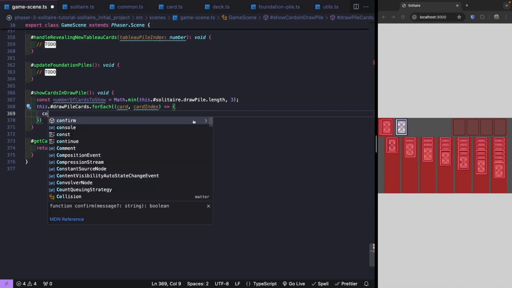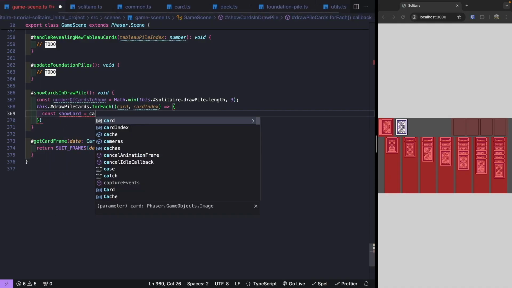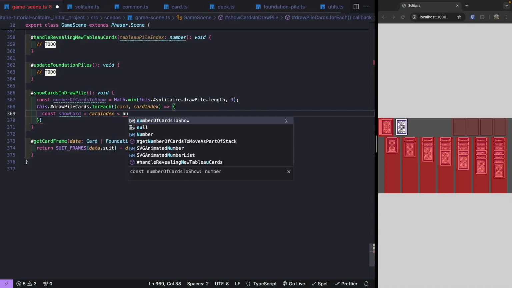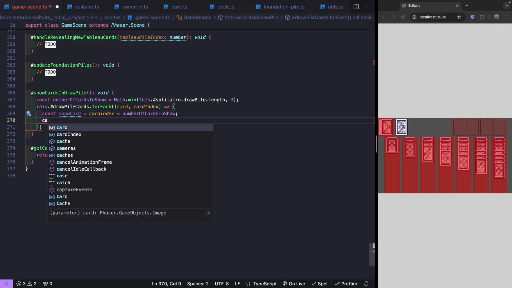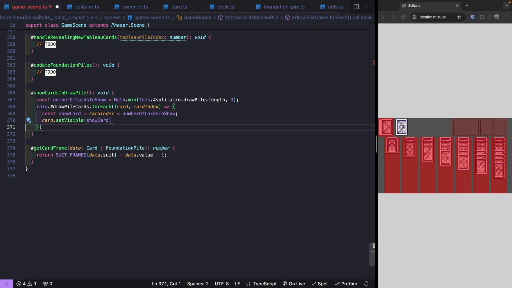So I'm just going to go ahead and make a variable. We'll do const, we'll do show card. And so we're going to set it equal to our card index if it's actually less than our number of cards to show. And then we'll do card, we'll do set visible, and it'll be based on show card. All right, so what we're doing here is, for our indexes, it's going to be 0, 1, and 2. If we have to show 1 card, we'd only want to show our index 0. If we want to show 2 cards, we want to show indexes 0 and 1. And so that's how our logic is working here.